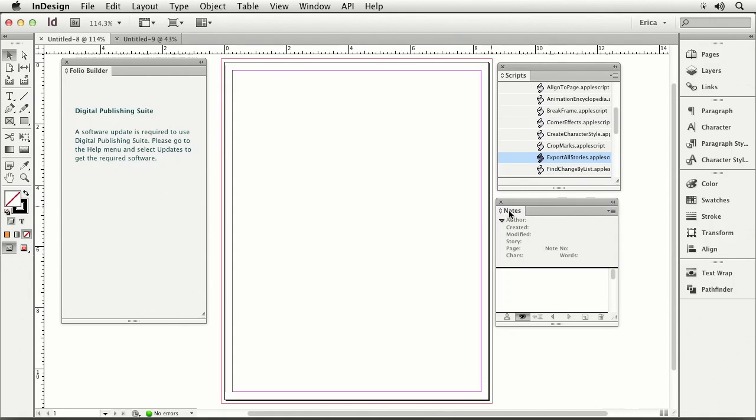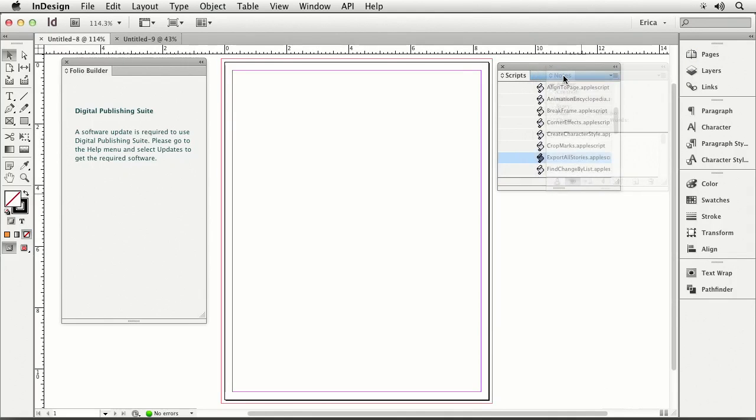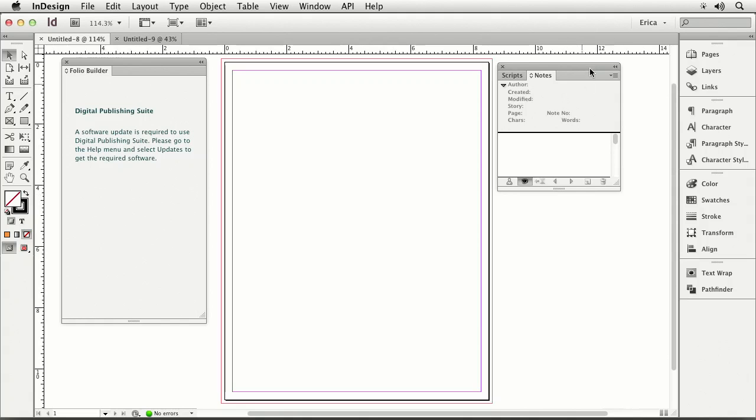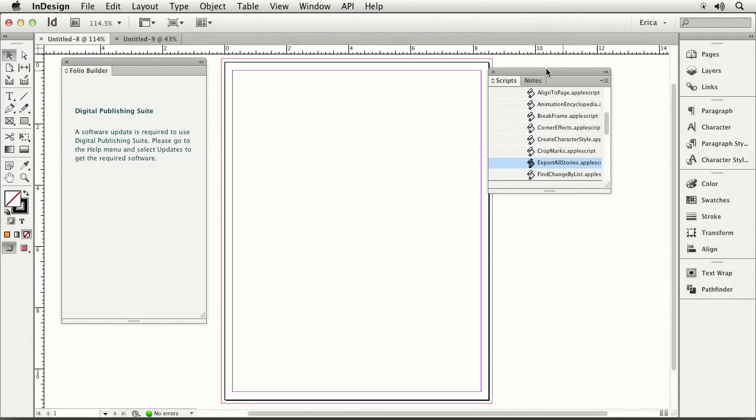And I want these two to be nested together. I like the way these are grouped, so I'm going to grab this tab and just drag it up until I get a blue line at the top there and nest those together. Now I can move these together. They make sense to me for whatever reason to have those together. I also could drag those out to the sidebar if I want to.